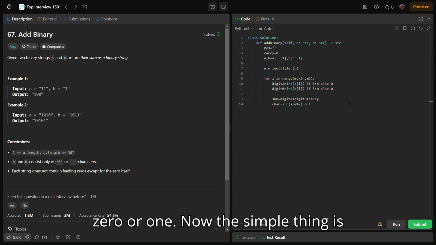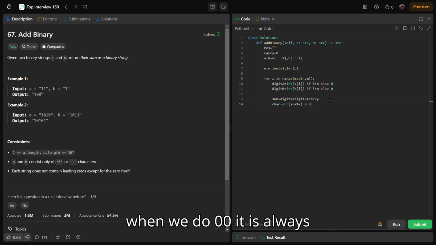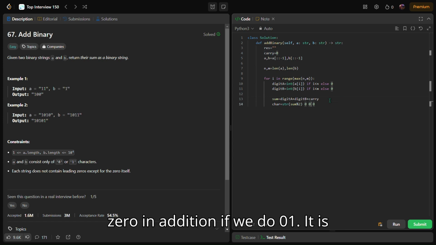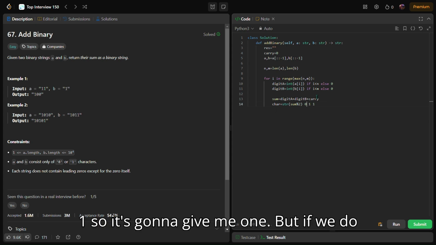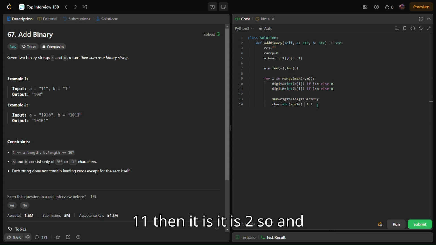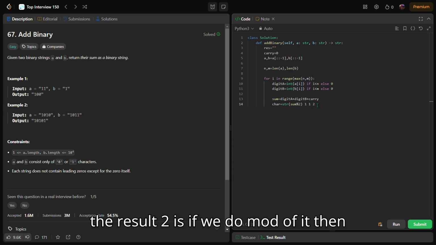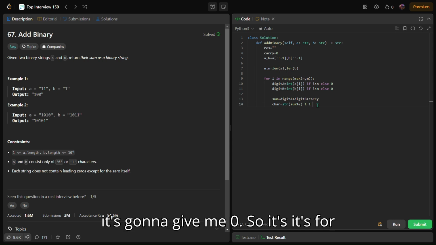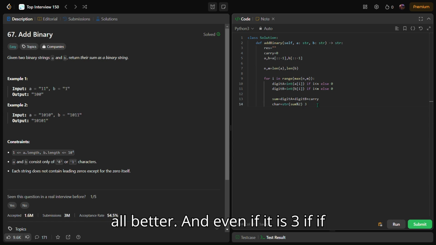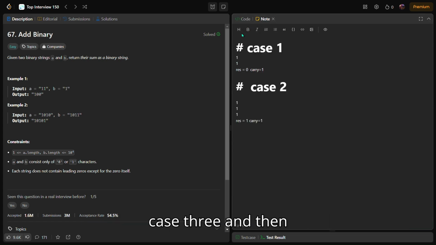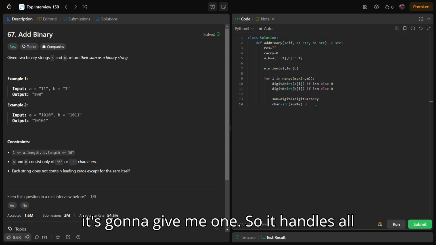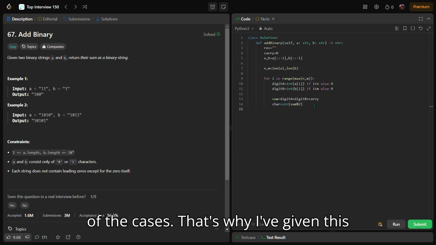The simple thing is, when we do 0 plus 0, it is always 0 in addition. If we do 0 plus 1, it is 1, so it's going to give me 1. But if we do 1 plus 1, then it is 2, and if we do mod of 2, it's going to give me 0. So it works for all patterns. And even if it is 3, the mod is going to give me 1. So it handles all of the cases. That's why I've given this mod of 2.